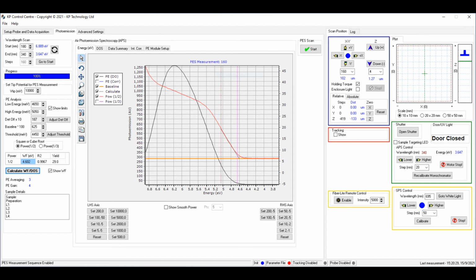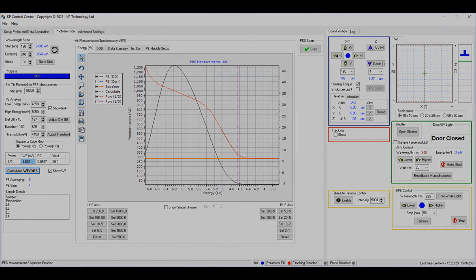We can see from the plot that there is a linear section outlined by the two dotted straight lines coloured brown and pink. This straight line intercepts the baseline of the data, giving the work function value of the silver sample. In this case, the work function of the silver was calculated to be 4.602 eV. If we were measuring a semiconductor sample, we would have been measuring the valence band of the sample.